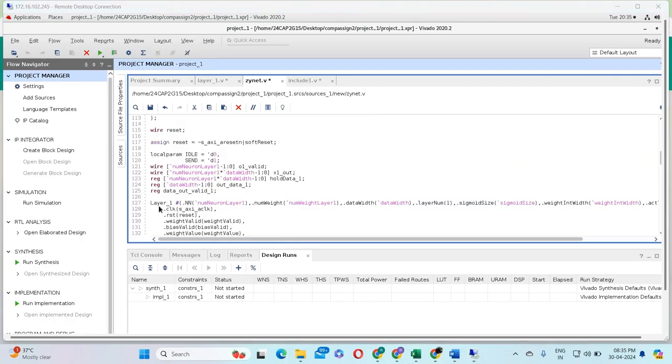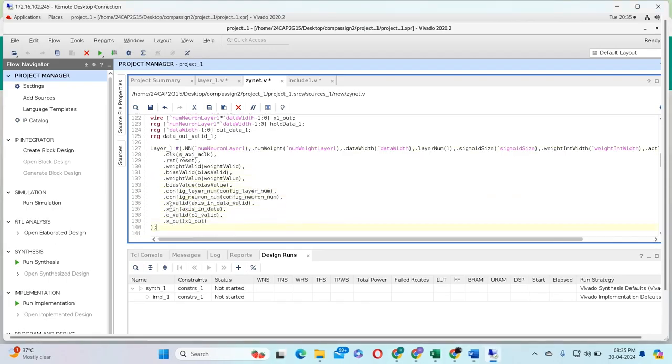Here you can see that each layer corresponds to a submodule. For each layer there is a corresponding submodule, like here it is written as layer one. Down below you will see layer two and so on. Each submodule computes the output of its layer based on the input data received from the previous layer.